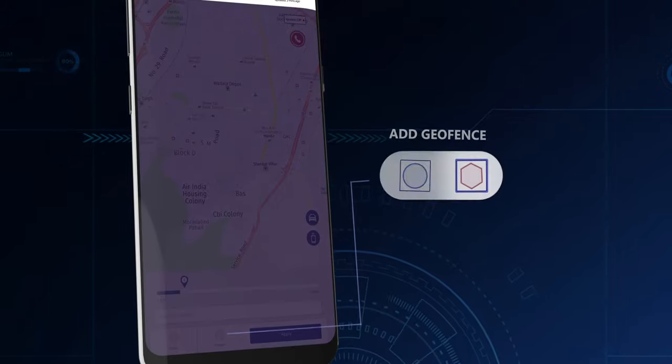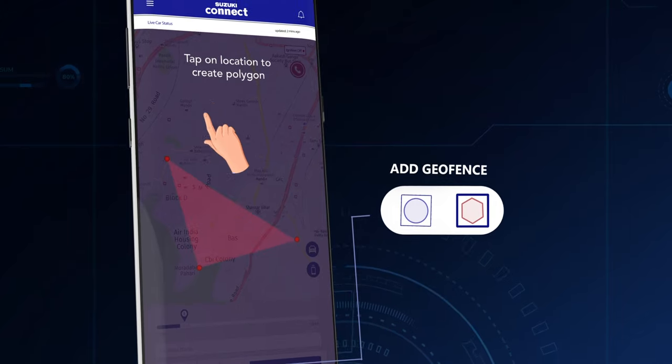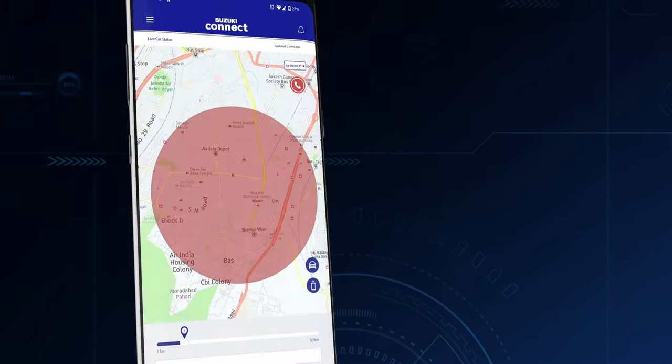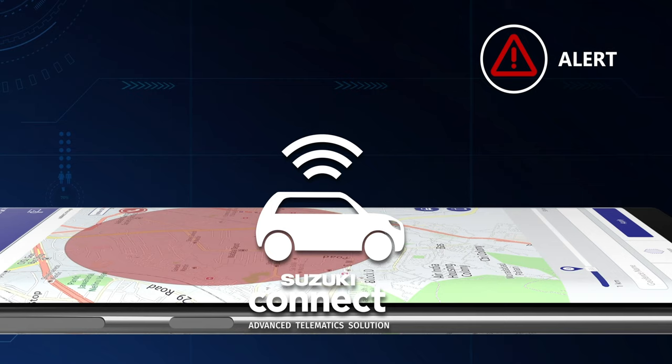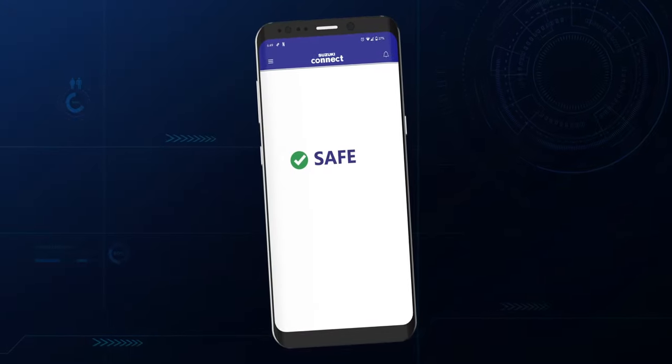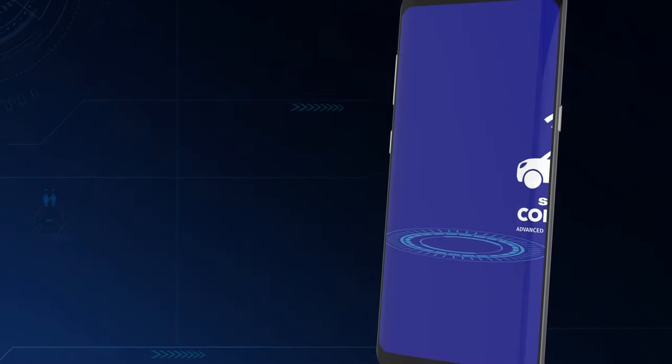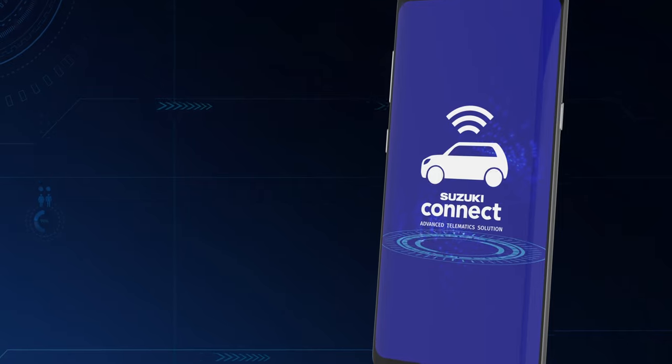In case you choose a polygon geofence, manually tap on the map to select the radius. And that's it. Now you will be notified anytime your car is outside from the selected radius. These features will not only help you to stay safe and secure, but it will also help you to stay in total control of your car.